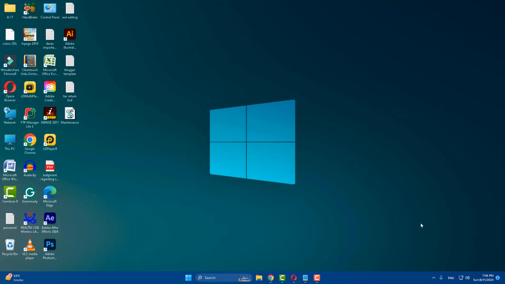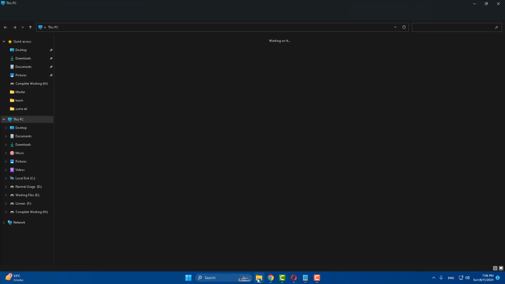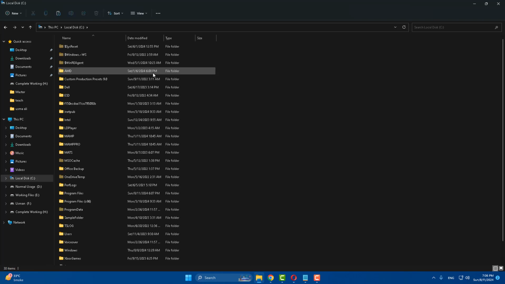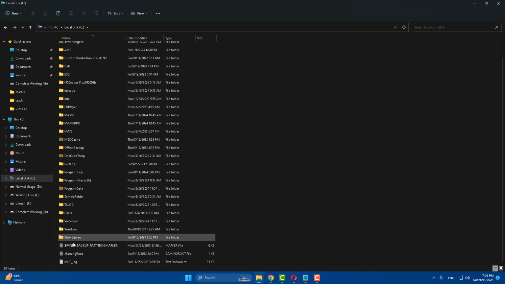Close it. Go to your save location. Copy it. Open File Explorer. Go to your C drive, and after doing this step, go to Windows.